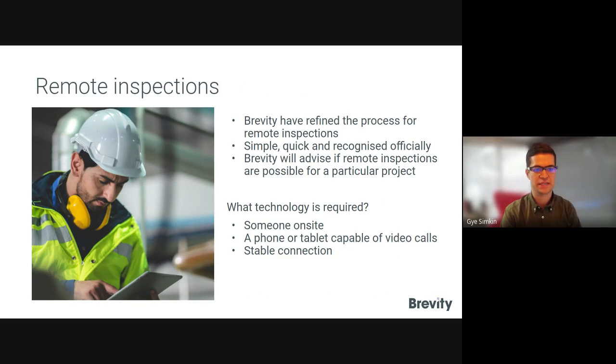We conduct remote inspections throughout the country now, and Brevity will advise if remote inspections are possible for a particular project. There'll of course be some projects where on-site inspections are needed, but for a larger project, you could have a combination of 3 remote inspections to every 1 on-site inspection. So our team can help advise if remote inspections are possible or not. And what technology is actually required for a remote inspection? Well, it's fairly simple.